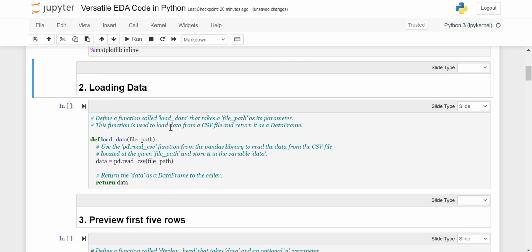So the second function basically is called loading data. First and foremost, we define the function name, which is load data. Then the argument is the file path where you've actually kept your data. So it takes the file path as its parameter. This function is used to load data from a CSV file and return it as a data frame.